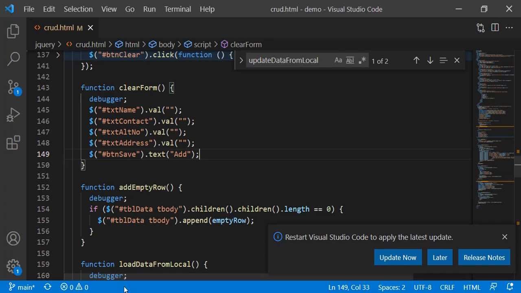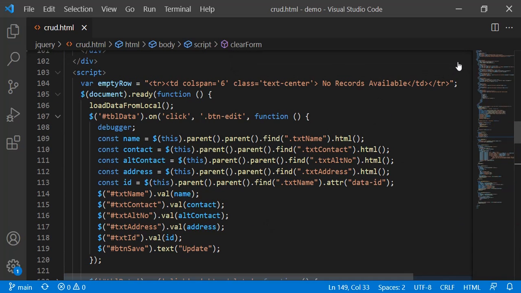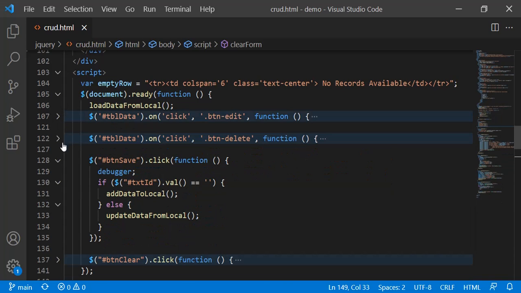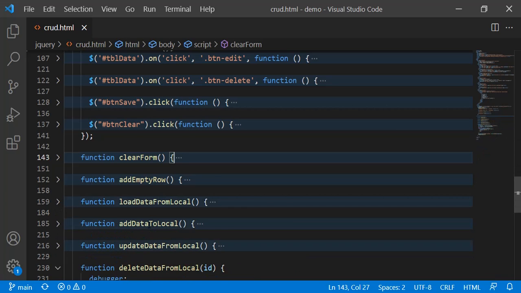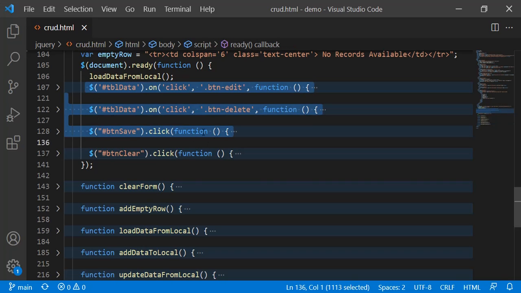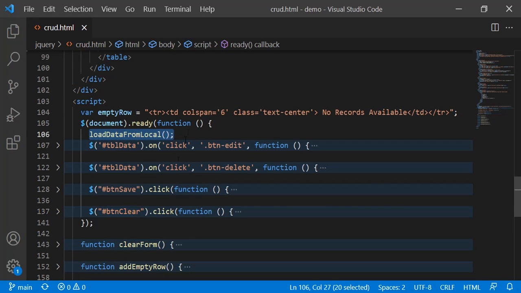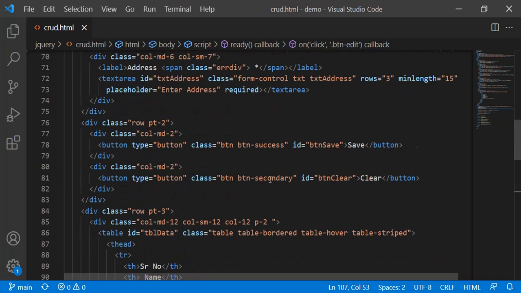You can write the logic instead of creating these functions. You can write the logic in the event also, but I have written the functions just to separate out the code. So one more time you can have a look at the functions we have: clear form, add empty row, load data from local storage, add data to local, update data from local, and delete. These are some event handlers which we need, like on edit and on delete, and on click of the save button and on click of the clear button. Initially on page load we have called the data, and this is an empty row static text which we have stored, and this is normal HTML using Bootstrap.